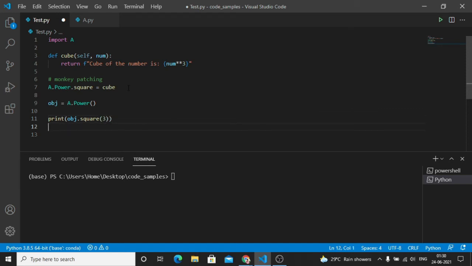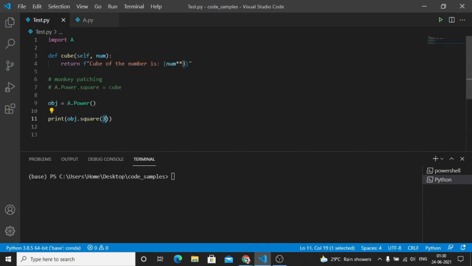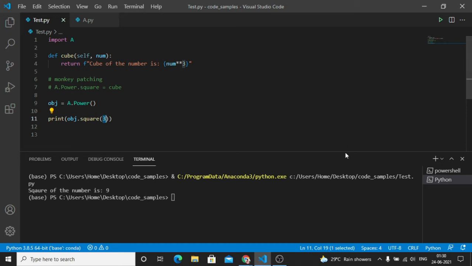Now what should happen? First, let's remove this particular line and see what is happening. If we run this example, this 3 is going to get passed to this square function and we are going to get 9, right? Remember, I have removed this particular line which does monkey patching. So see, the square of a number is 9.